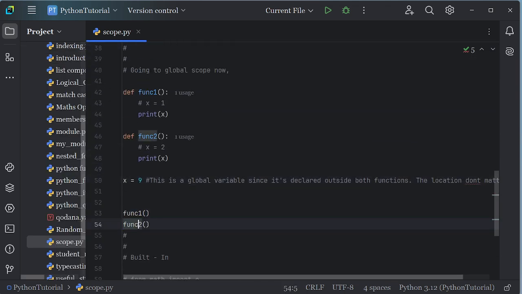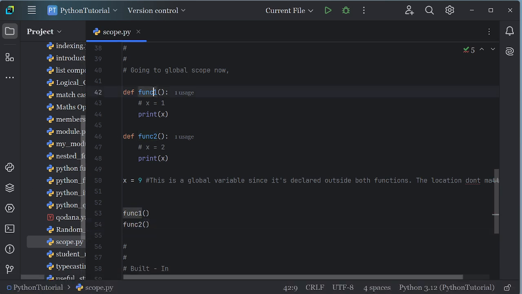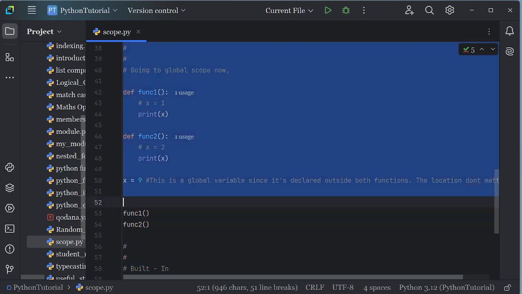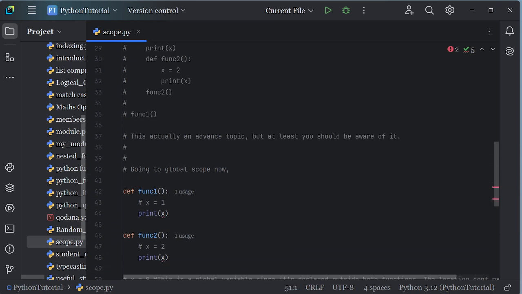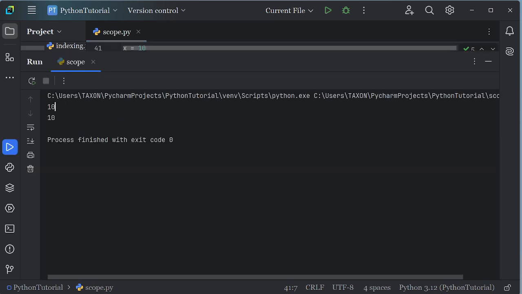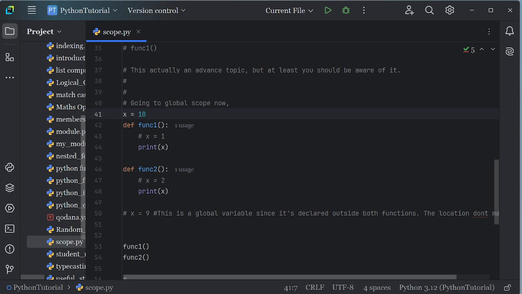Okay, here and here we call the functions twice, right? That's why the first function will use this one to print 9. The second one will use this one to also print 9. Like I wanted to do, let's change the location of the global variable. Let me just say x is equal to 9 here also. Let me just say x is equal to 10. All right, and I run it, you see 10 10. So the location of the global variable does not actually matter.